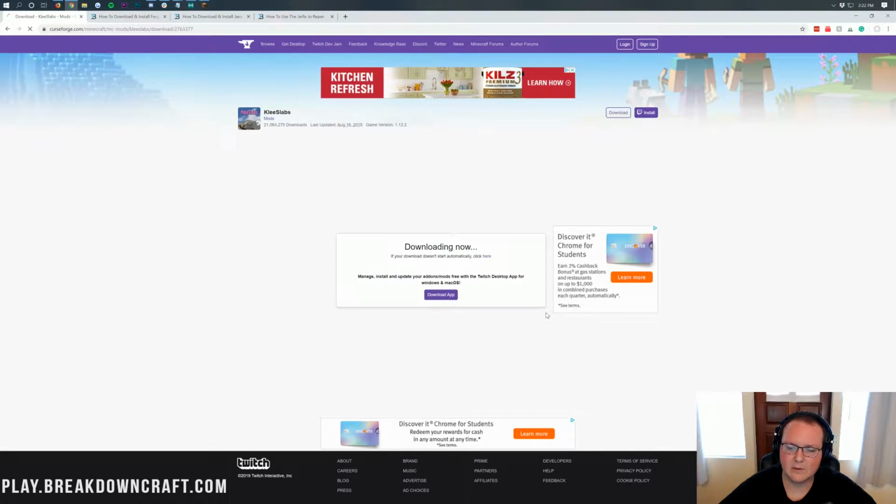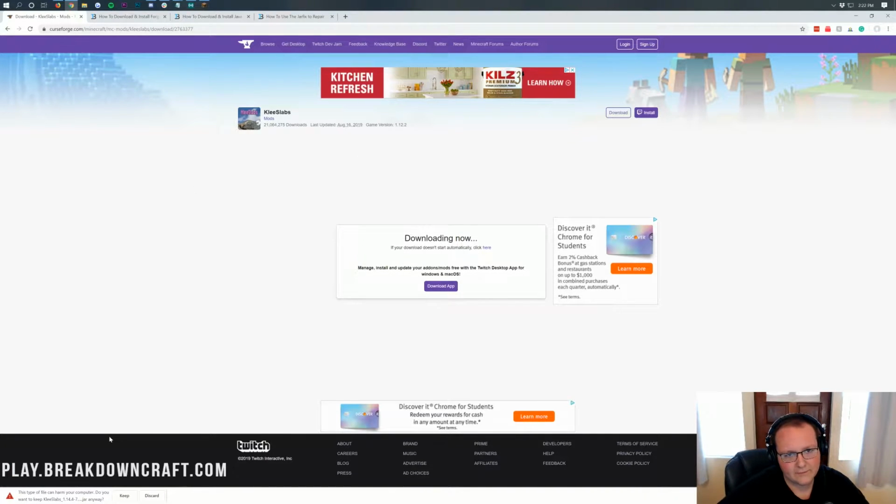After 5 seconds, the download will begin, and it will be in the bottom left for us on Google Chrome, but in the center of your screen on Mozilla Firefox. No matter what though, we do need to keep the file as long as it says KleeSlabs in there, which it does. We can go ahead and click keep, and on Mozilla Firefox, save it in the center of our screen. Now we aren't done downloading just yet.